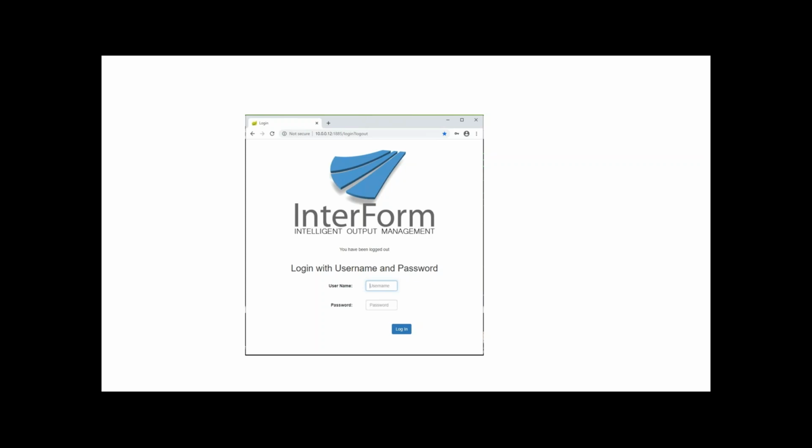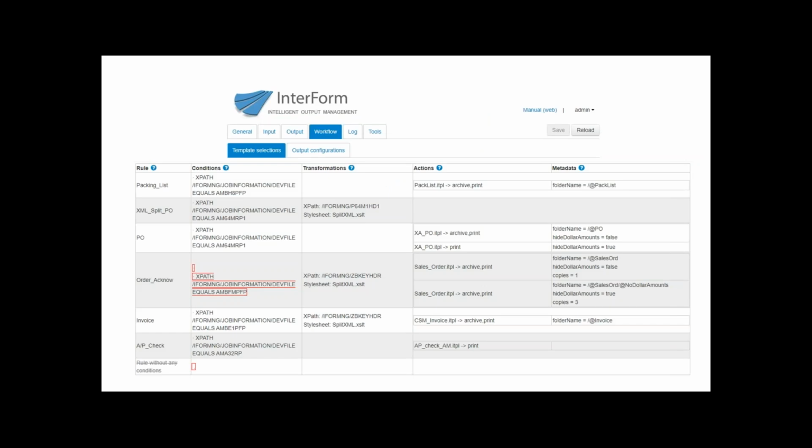Once you log in, you see several different tabs available. And let's see, let me find my laser pointer. Okay. So one of those tabs is the workflow tab. So what is a workflow? It's really just a set of rules on something that happens when that particular condition is met. So these are the workflow rules for these forms. So we'll go through, we'll take a look at a simple one, the packing list. And then we'll look at one that's a little bit more complicated, and that's the order acknowledgement down here.